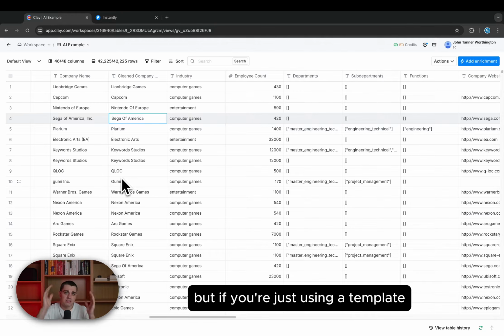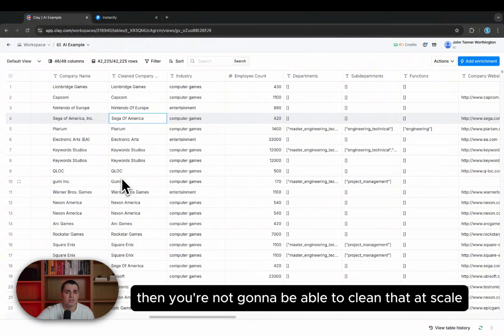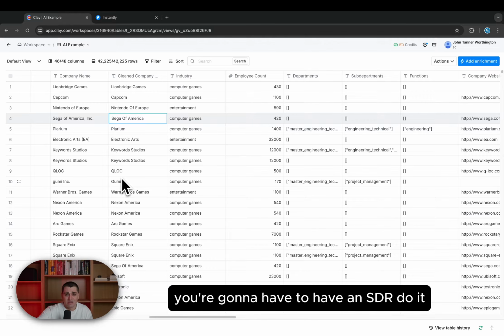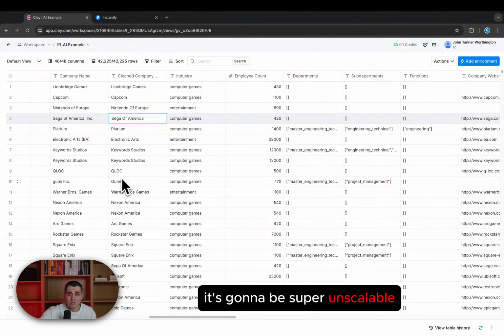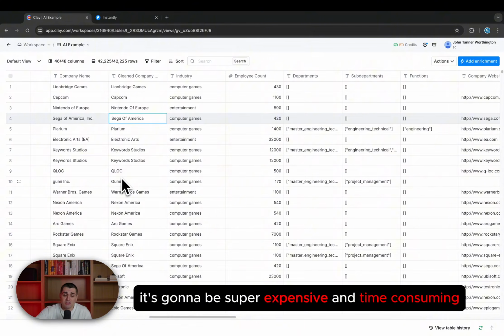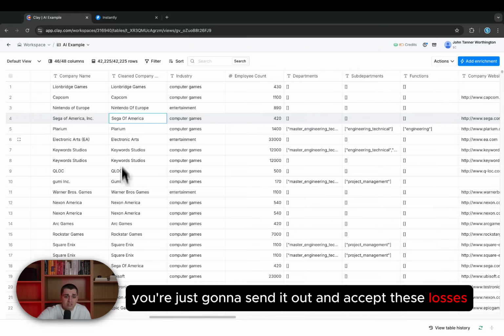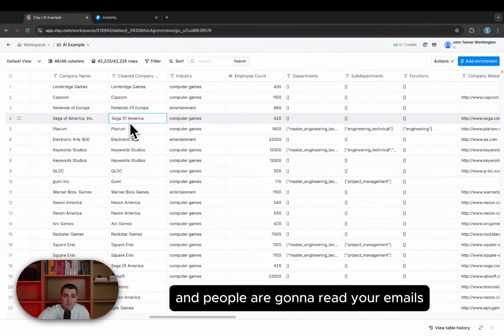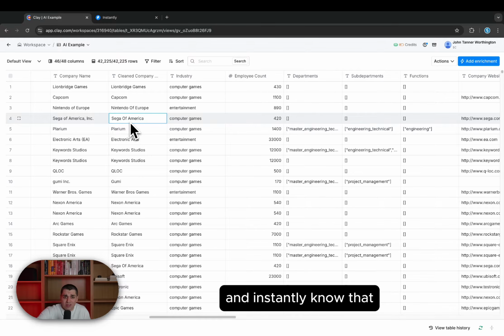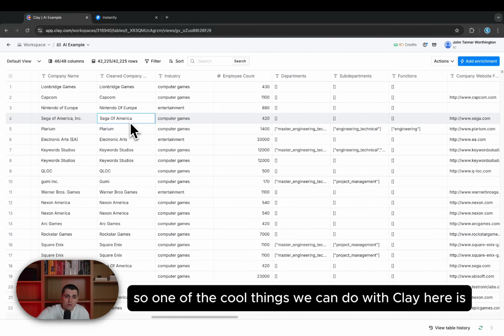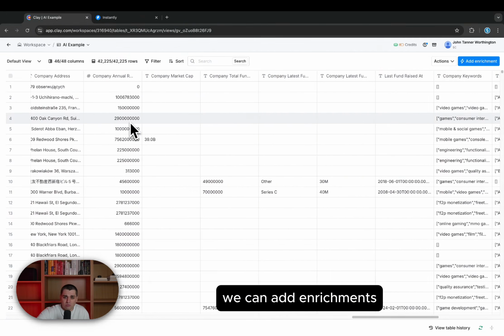You would say, I see you work at Nintendo. But if you're just using a template, if you're using spin tags, then you're not going to be able to clean that at scale. You're going to have an SDR do it. It's going to be super unscalable. It's going to be super expensive and time consuming. Or above and beyond that, you're just going to send it out and accept these losses. And people are going to read your emails and instantly know that you didn't actually put any time or effort into writing those emails.